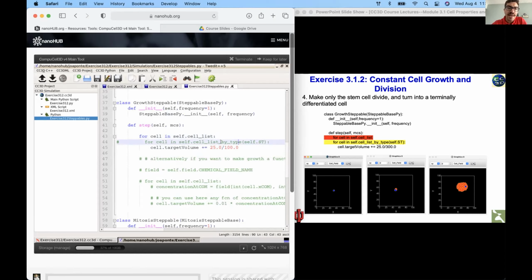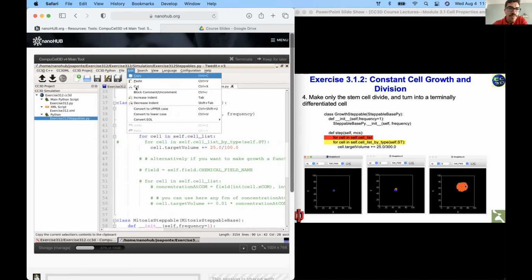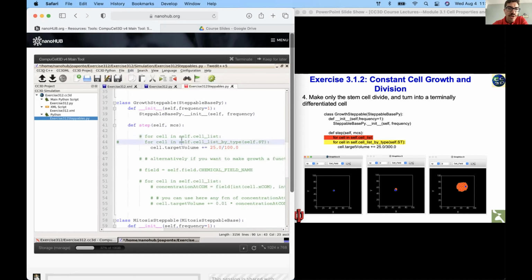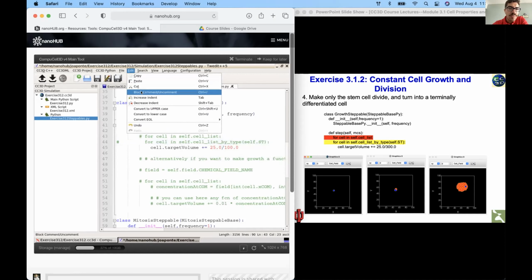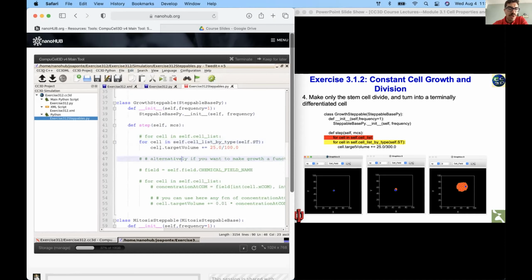And to do that, I have this syntax here for the cell list by type that I can iterate over. And if I iterate only over the stem cells, then I can just increase the target volume of the stem cells. So I'm just gonna comment out this part of the code and uncomment this part of the code and launch my poll.